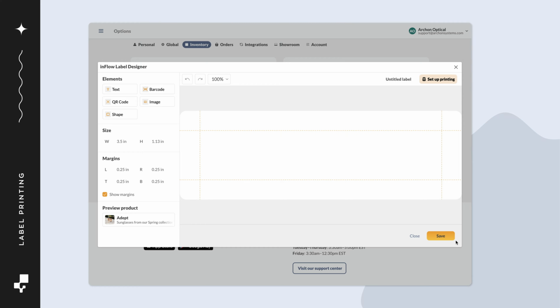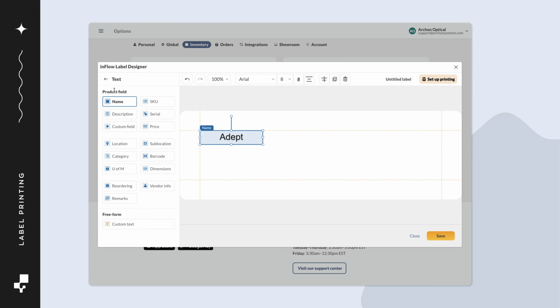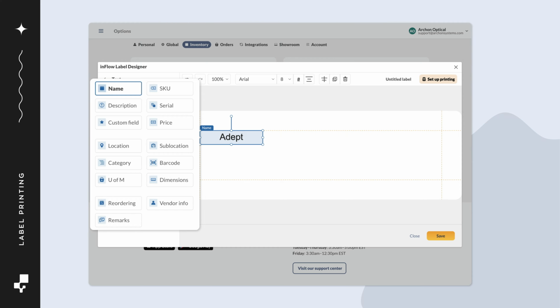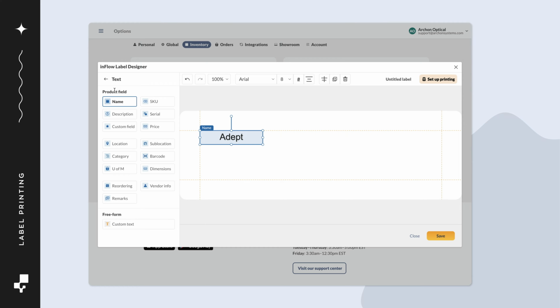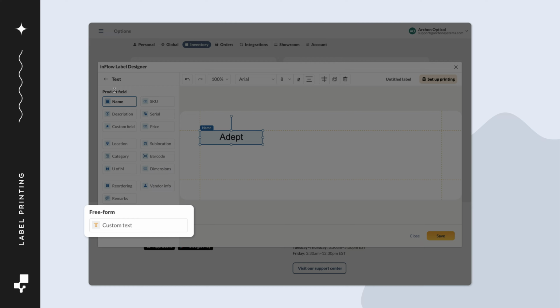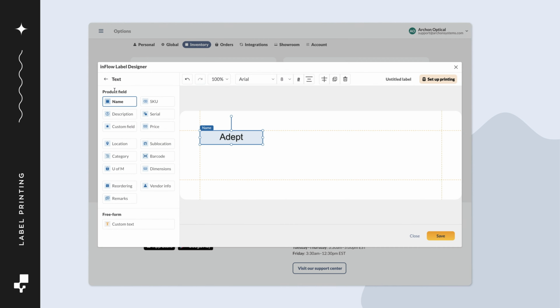It's helpful to add a product name or SKU to the label design. To do that, click on Text. You'll see your product name on the label first because name is selected by default. You can keep this or select another option that includes SKU, description, serial numbers, custom fields, and more. You can also add your own text by using the freeform custom text field to type in whatever you'd like.